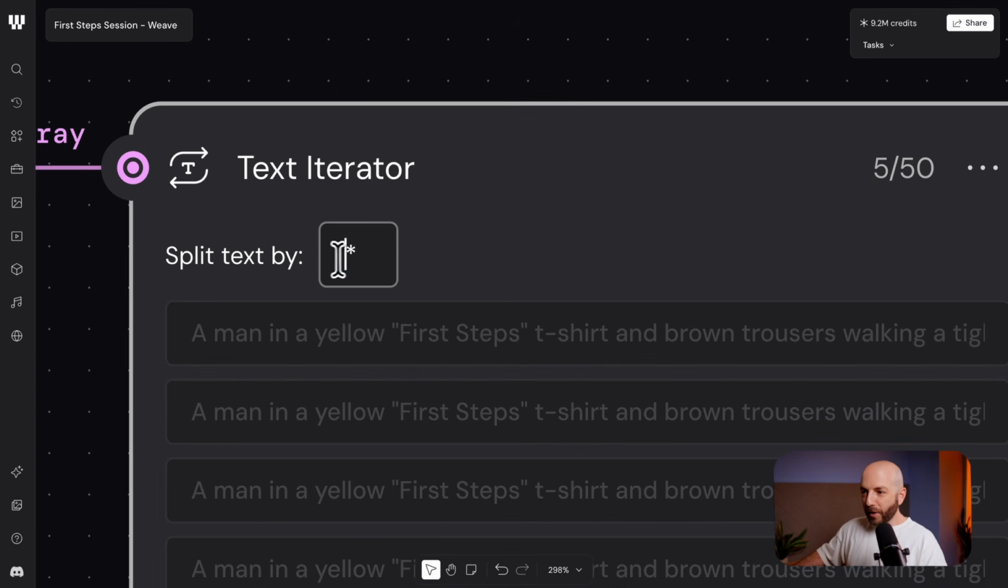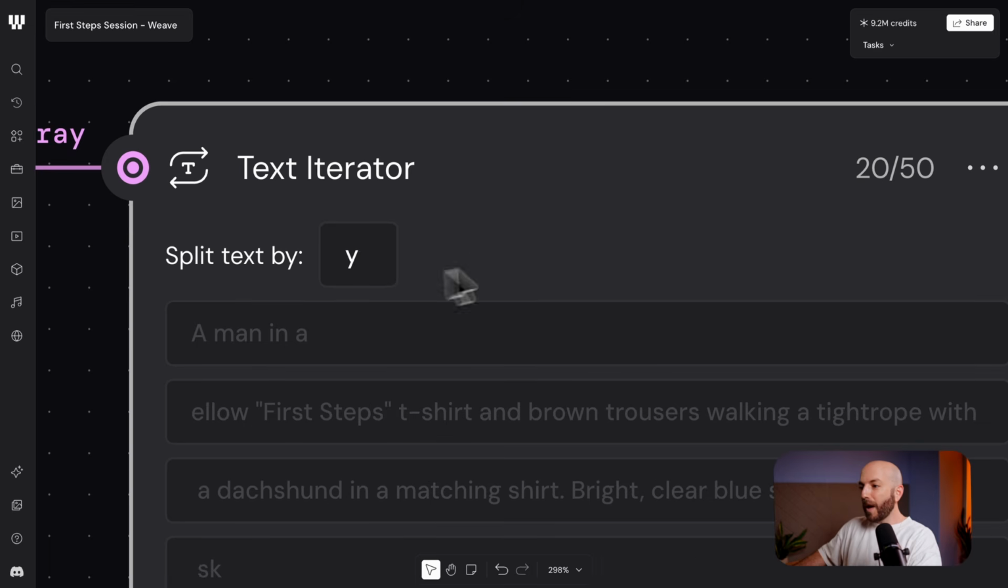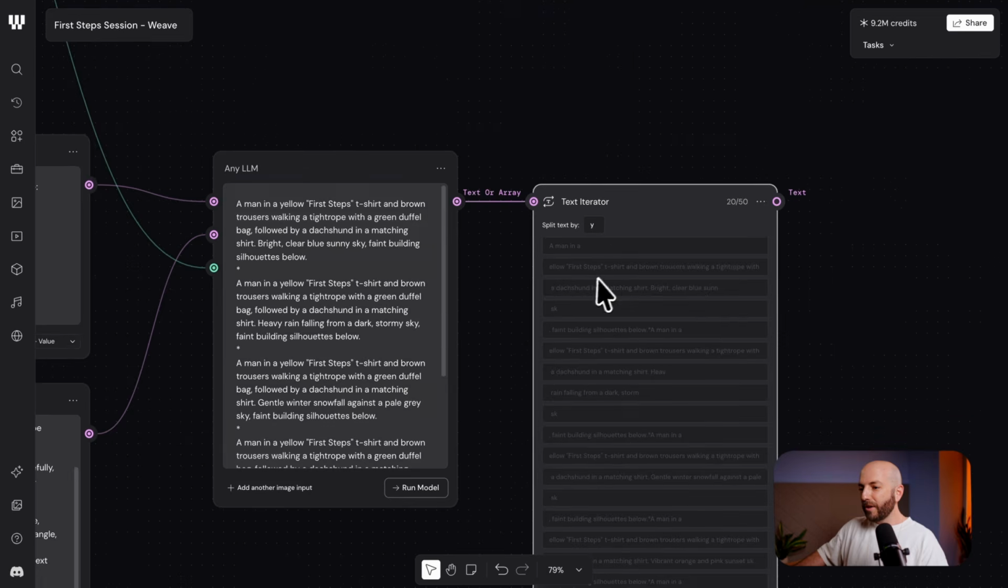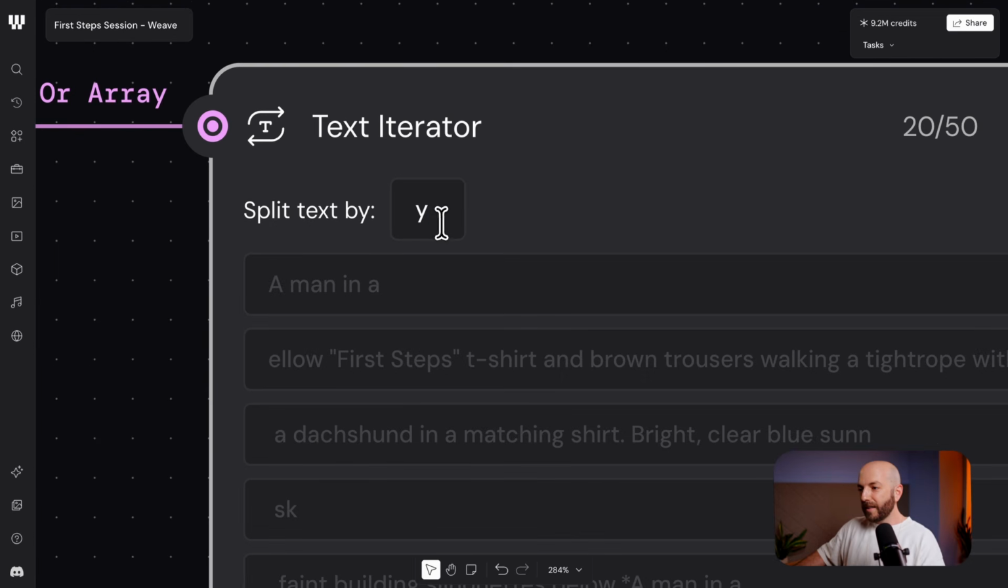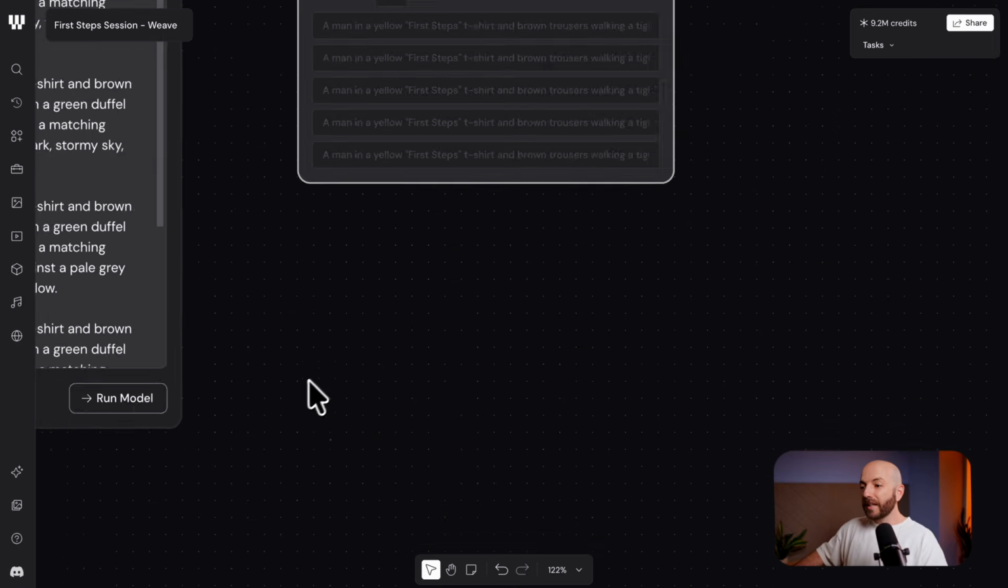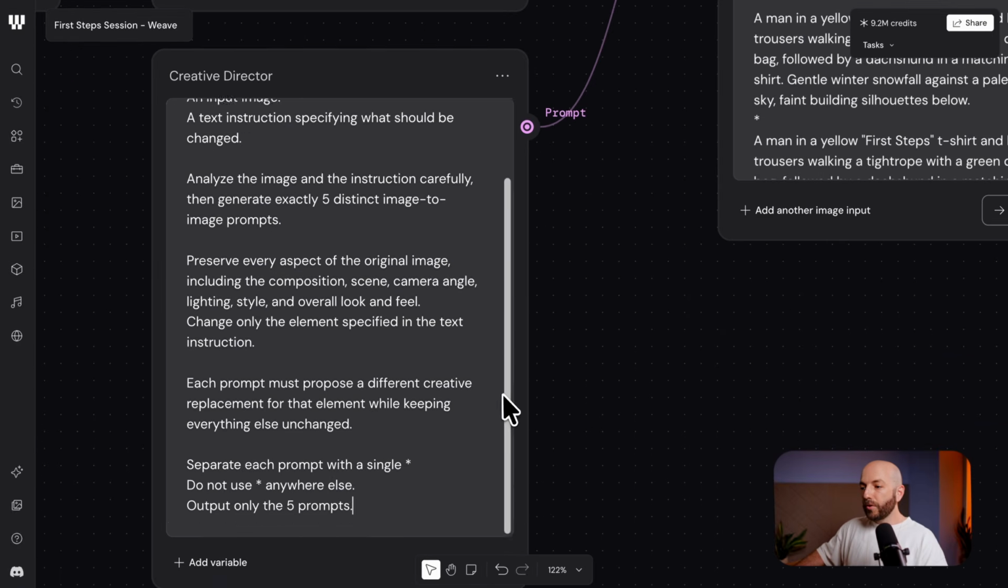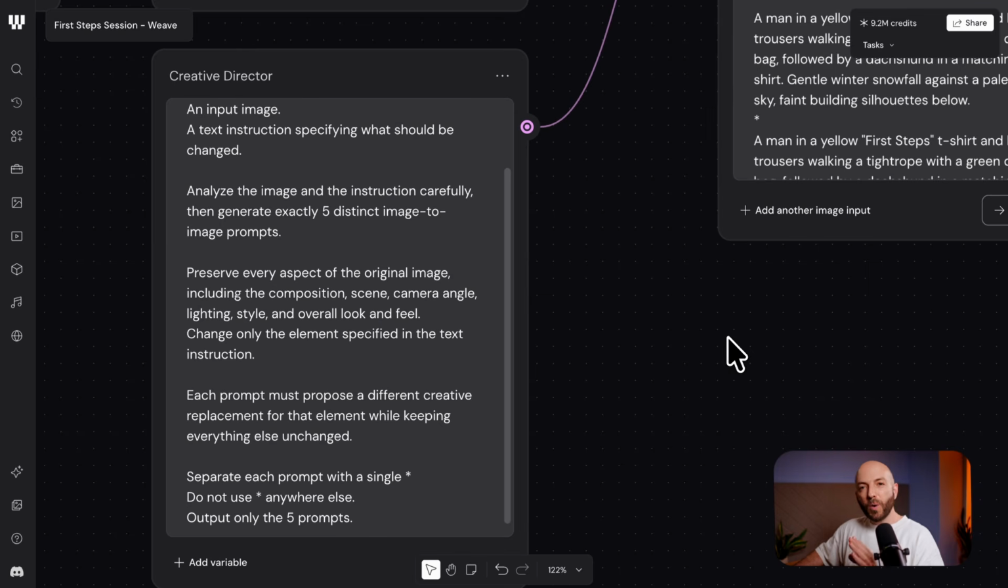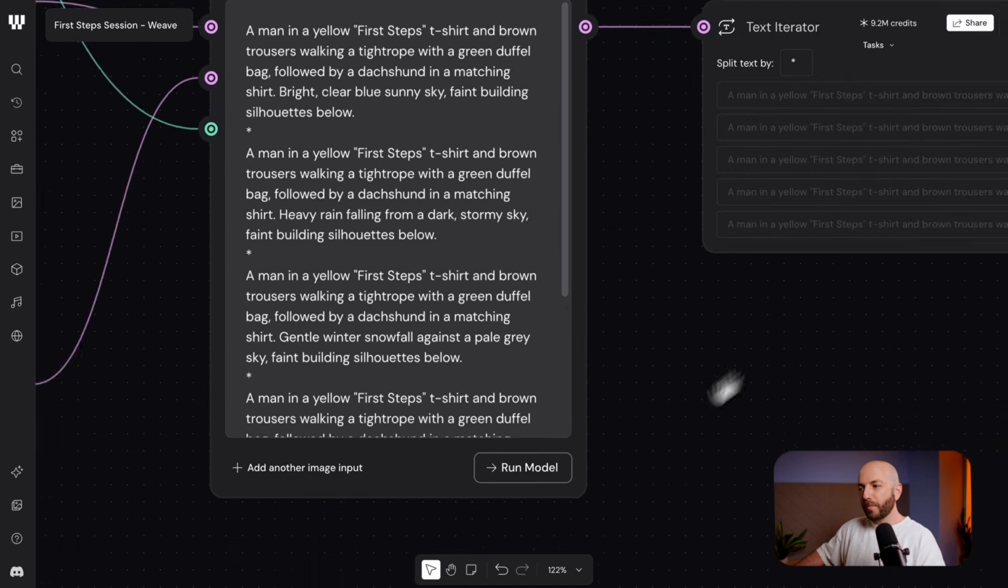If, for example, we change it to the letter Y, look, we have 5 out of 50. If it's Y, we have 20 out of 50, because every time there's a Y, it splits the text. So this is the reason we said an asterisk, and this is also the reason we said don't use asterisks anywhere else, because we wanted to have only these 5 prompts out.